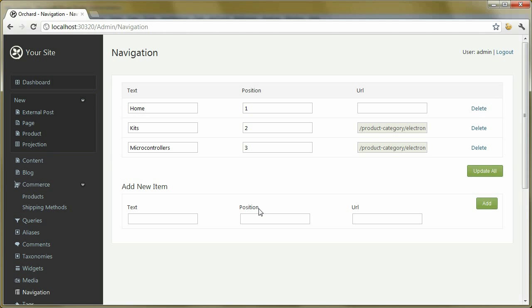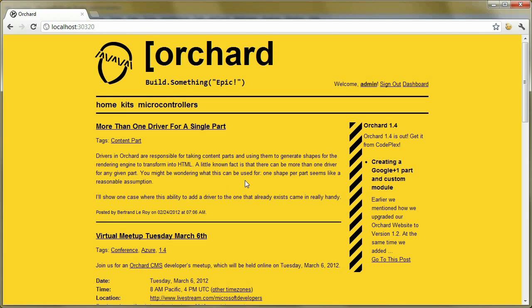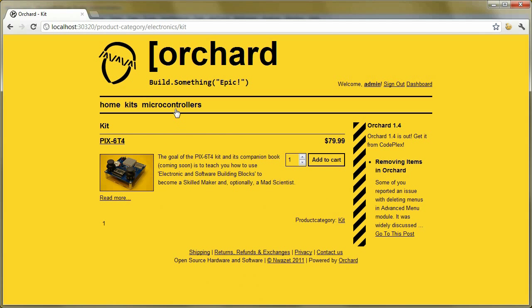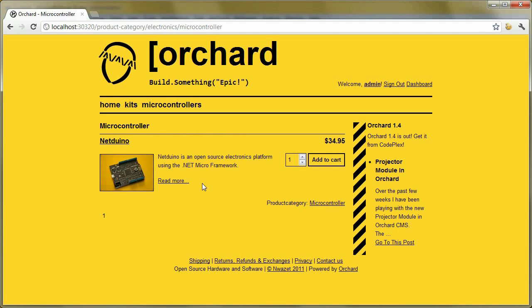I can check that is the case by going to navigation and see that my menu now has those two new entries and that they're pointing to the terms. And when I go to the front end, they are there as well. And when I click one, I can see what's under the term. This is a really nice way to categorize your contents while building the navigation.